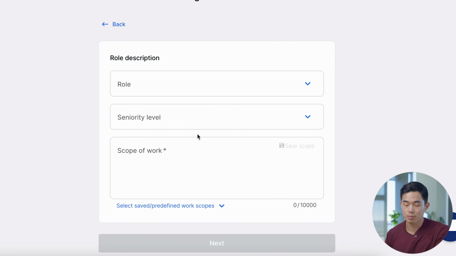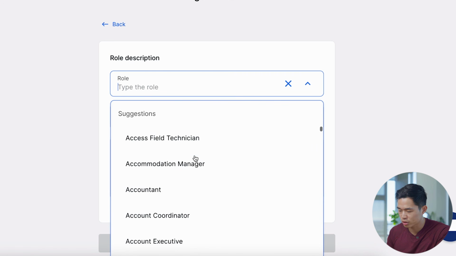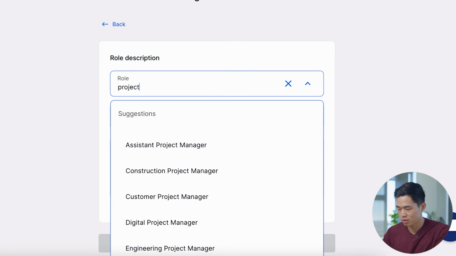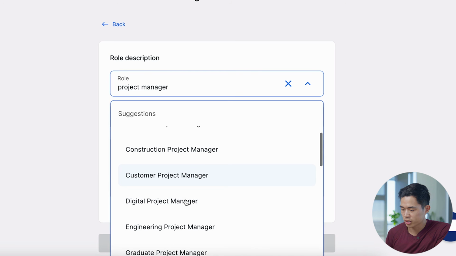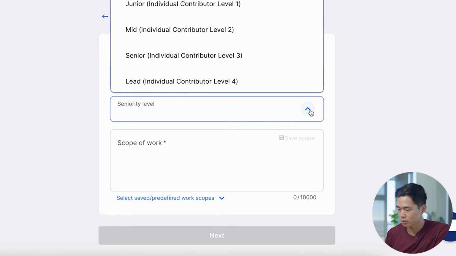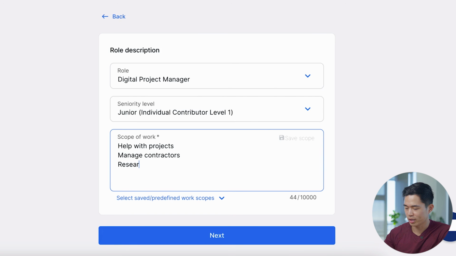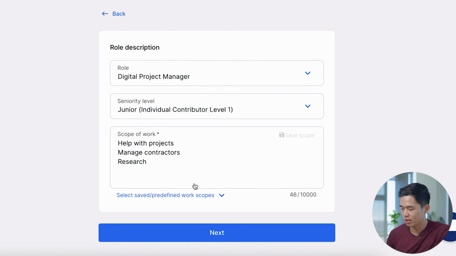And now we will enter in more information about the role. So you guys can click on this to see different suggestions, but we can also type as well. So let's look up project manager. Let's just go with digital project manager for this. We can select the seniority level. This is optional, so you don't have to do this. And then for the scope of work, I do recommend putting some stuff here. I'll just write a few things here just to fill it out, and then we'll click next.